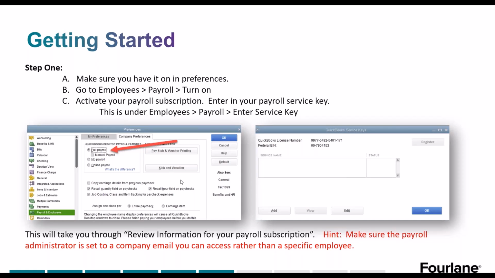Okay, once you've done that, then you go to the Employees tab of your desktop. There you'll see a list for payroll, and then you have to turn it on. Once you turn it on, it will populate with all the options for payroll.